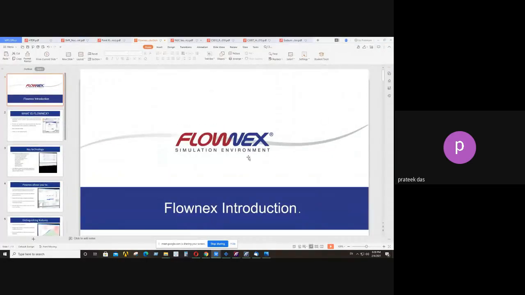So I think my screen is visible now. Flownex is a one-dimensional simulation tool which is capable of solving thermal fluid networks, different types of systems and subsystems. It also has a built-in function for a component called the script or a library, in which you can modify and add your own functions or calculations.